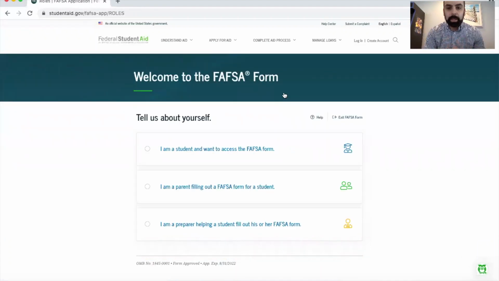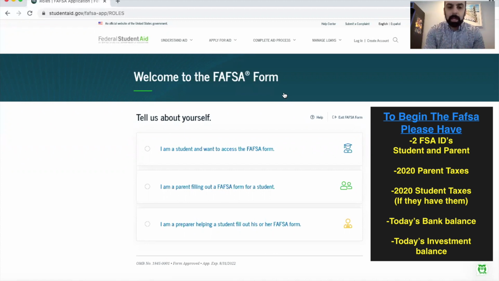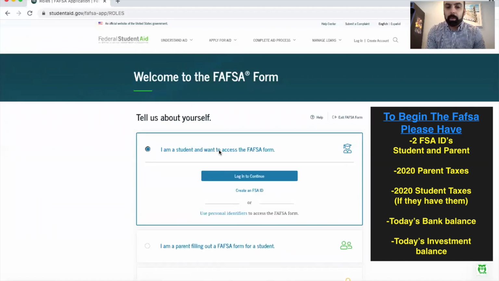We're going to get this screen welcoming us to the FAFSA form. You have three ways of filling out the FAFSA form. You can fill it out as a student or as a parent, or if you're helping a family out, like a guidance counselor, you can do it as a preparer. It's up to you. I typically tell families, as long as the student is with you, even if the parent is filling out the form, it's perfectly fine. I always click on the one that says I am a student and I want to access the FAFSA.